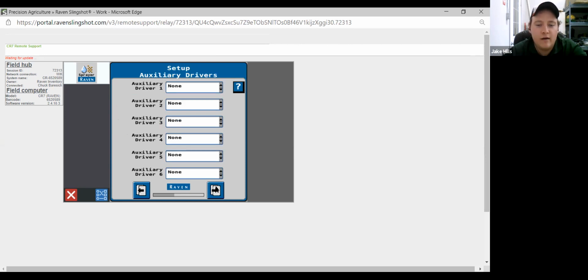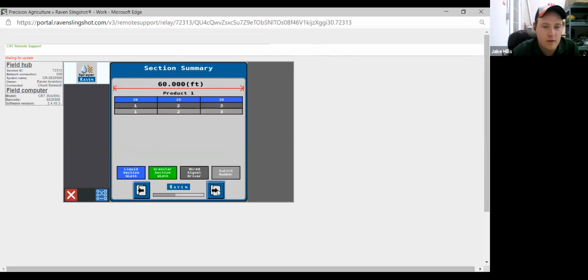Again, do we have any auxiliary drivers? Are we using a boom sense wire to say turn on our rinse tank or something like that? You can set that up here. And next. And this is where we go over our section summary. So if we wanted to change it, say boom 1 was wired to boom 3, we can change that in here. We don't want to change that, so we're going to hit next.